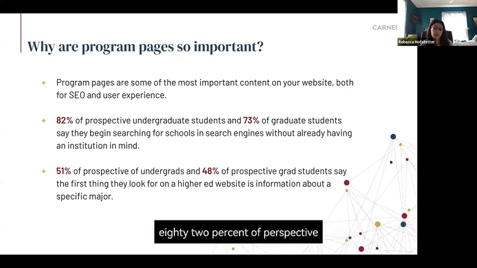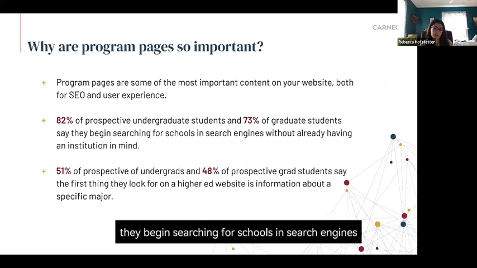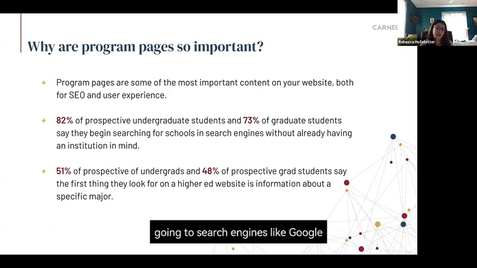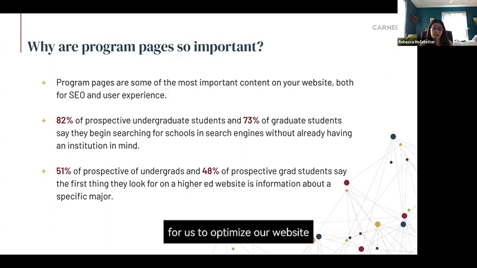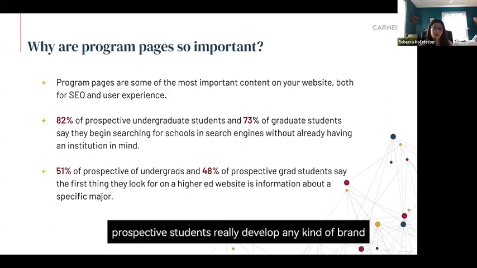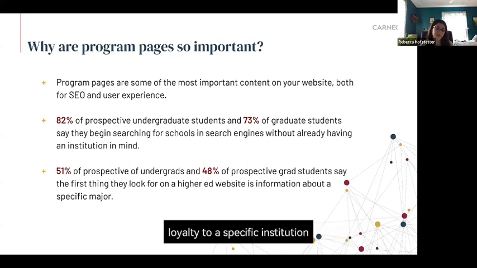82% of prospective undergrad students and 73% of grad students say that they begin searching for schools in search engines without already having an institution in mind. So that means that we have prospective students going to search engines like Google and typing things in like schools with a business administration major in Texas. And that provides a really big opportunity for us to optimize our website so that we appear for those searches before prospective students really develop any kind of brand loyalty to a specific institution.